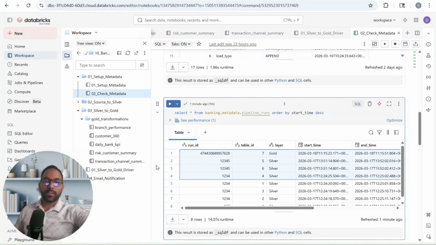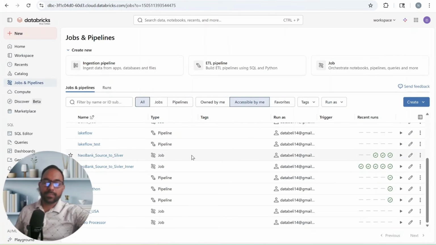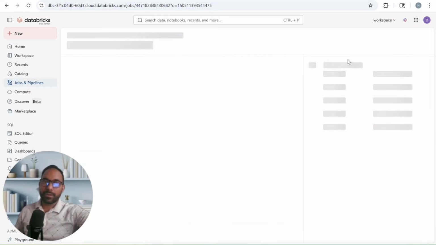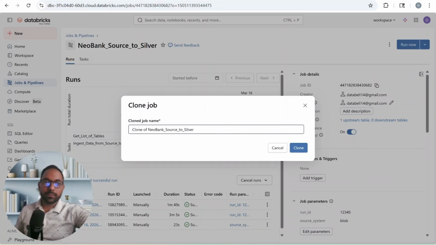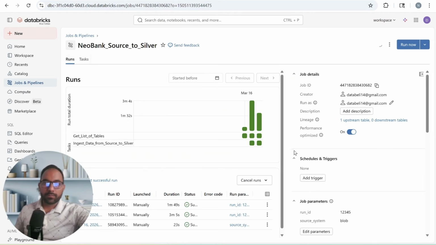Next, we are going to create a job to orchestrate these gold notebooks. So let's go to the job section, and this time instead of creating a job from scratch, we are going to clone our silver job and then update that. We are not getting the option here, so we will open it and then clone it. So here we will click this clone job, and this time it will be from silver to gold. So let's clone it.